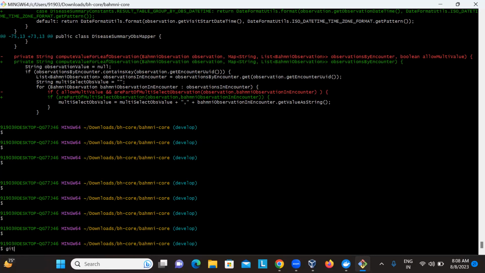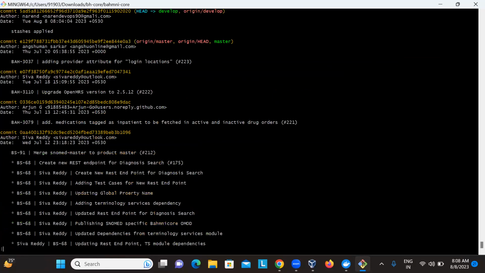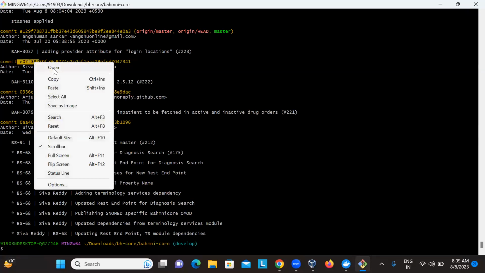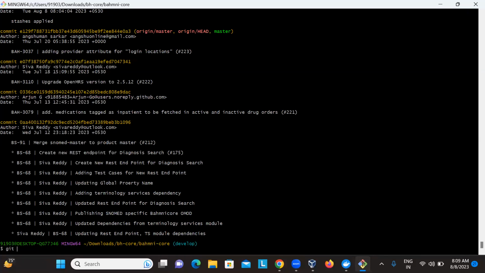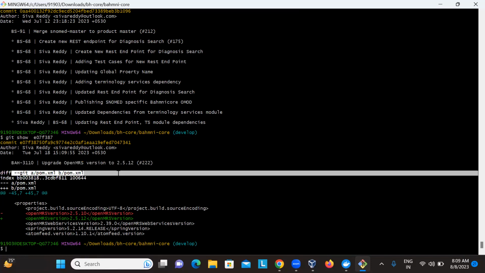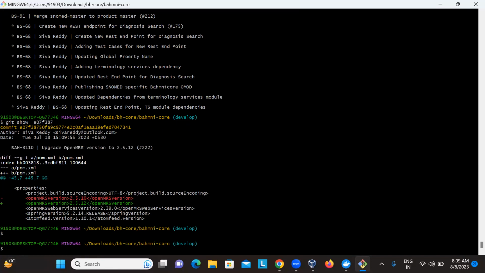Okay. Another one is, for example, git log here, and I want to see the entire details of this commit, or I want to know what happened on this commit, how many files have been changed here. Git show here. So the complete history of this commit. Okay, this is the commit ID, this is the author, this is the message, this is the difference. So they have changed something like this.